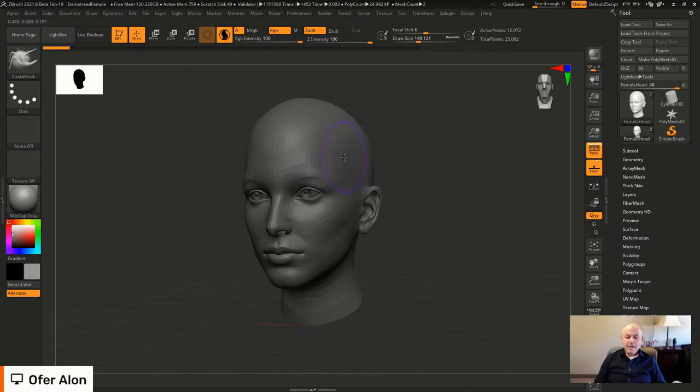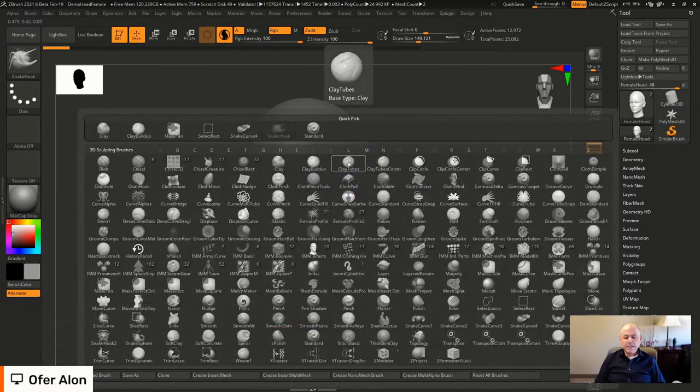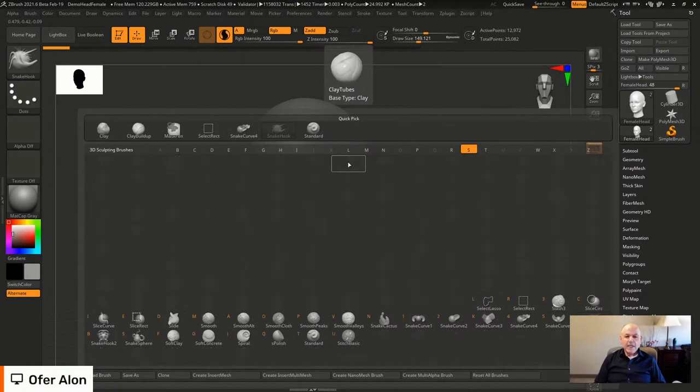Well, can we do that? Yes, this is exactly what the new brush is. And not surprisingly, it's going to be called snake curve because it's based on the snake hook, and it's going to use curve. How do you select it? Simple. You press B in order to select the brush palette, S in order to select the snake hook brush.